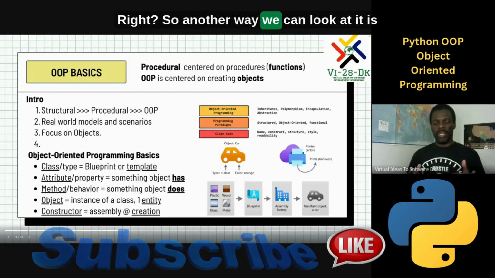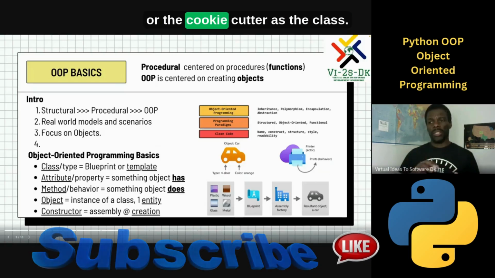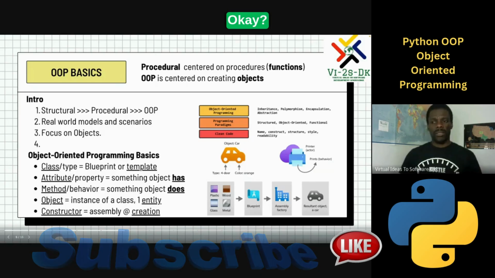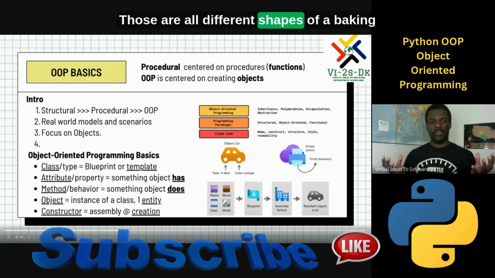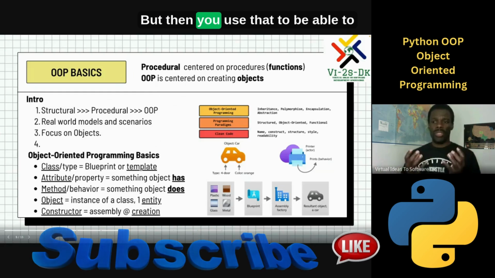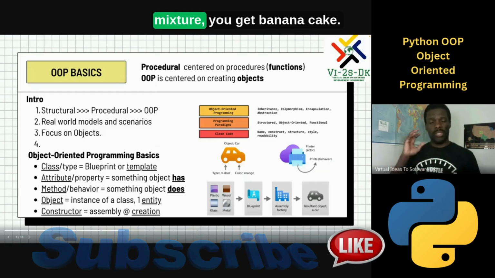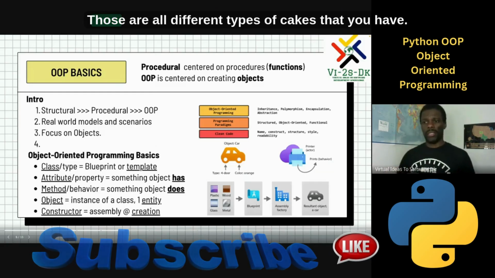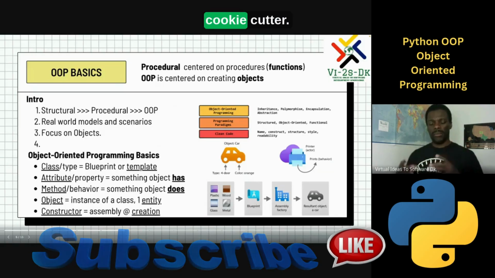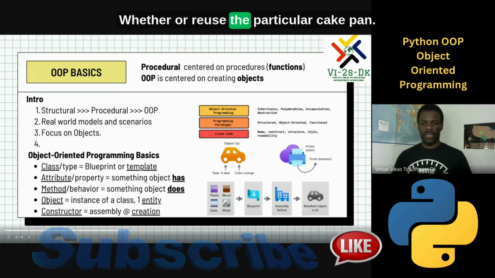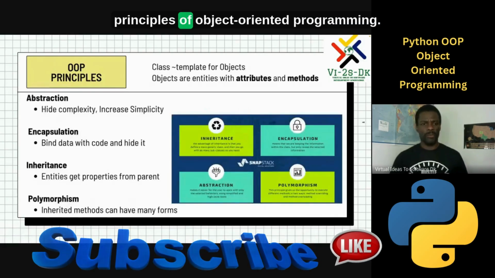So another way we can look at it is for people that like cooking or baking, you would look at the cake pan or the cookie cutter as a class. Okay. Maybe you have a star shape, maybe you have a round shape, maybe you have a square shape. Those are all different shapes of a baking pan. But then you use that to be able to create your particular type of cake. If you put in banana mixture, you get banana cake. If you put in a carrot mixture, you get carrot cake. Those are all different types of cakes that you have. Okay. But then you can reuse that cookie cutter or reuse the particular cake pan. All right. Excellent. Now let's dive deeper into the principles of object-oriented programming.